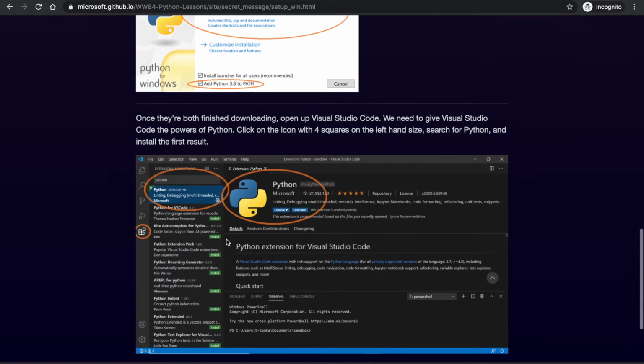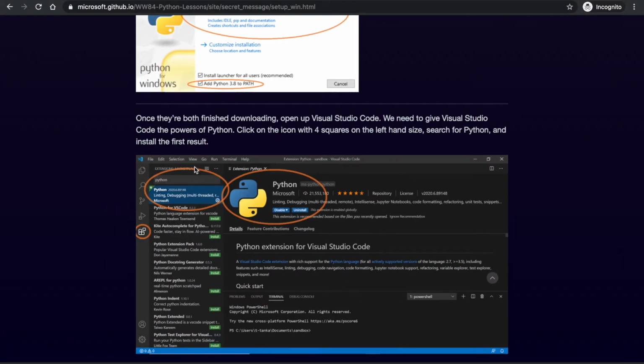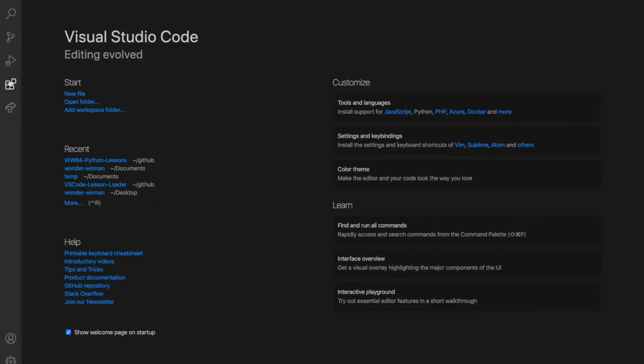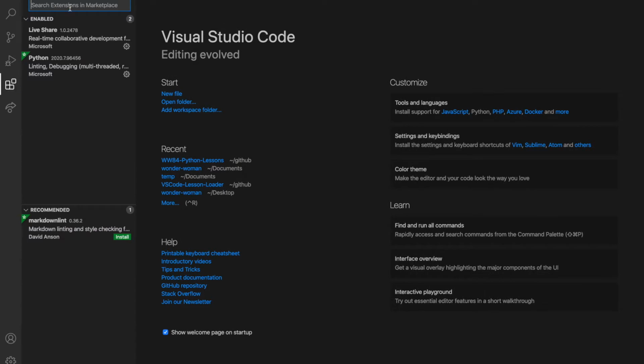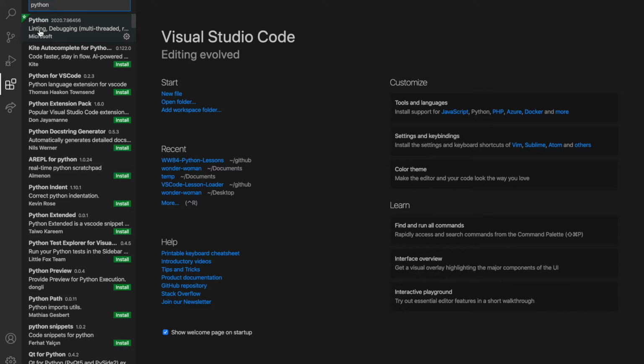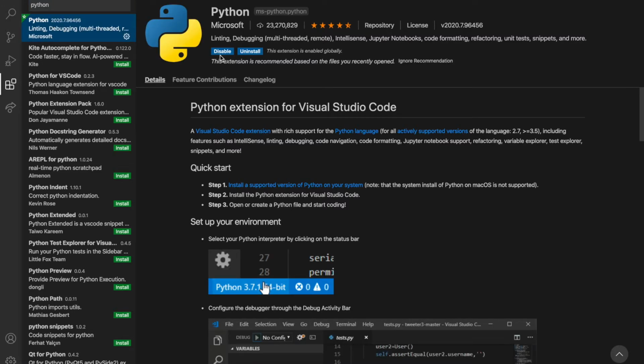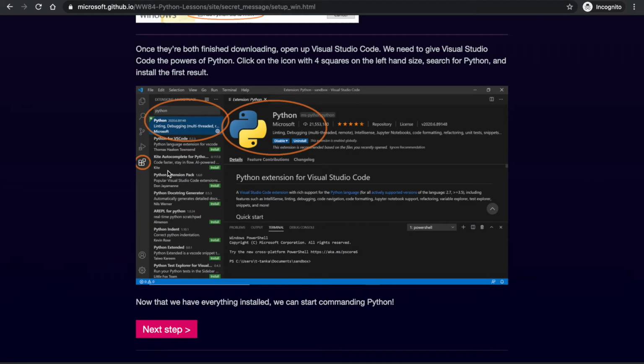Cool. So once you have that open, you will have your Visual Studio Code. Now, we also need the Python extension. So you want to click on the marketplace, and then you want to search Python. And the first one that appears, linting, debugging, multi-threaded, you want to click on that one, and you want to install. I also already have this installed, but there's an install button right here, and then that should be good to go. Cool. So I'm going to pause right now and let you all install it, and then we will continue on with the lesson.